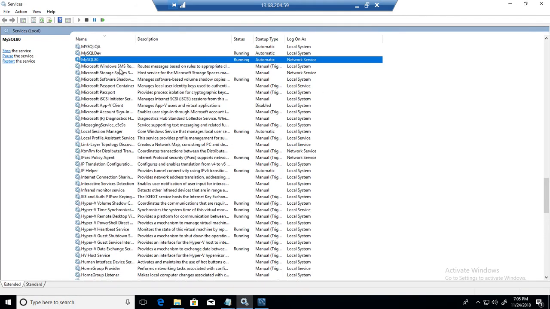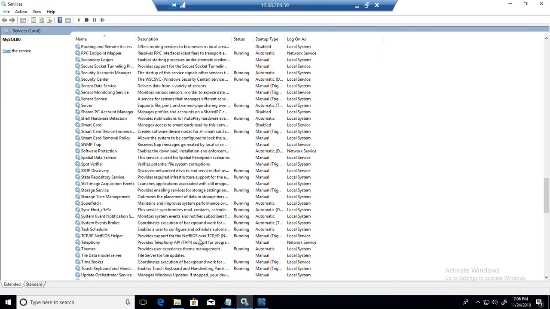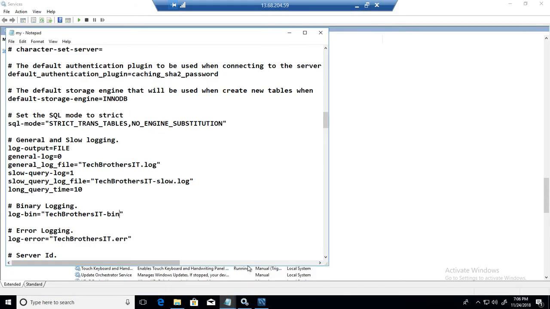To change it, I'm going to go ahead and stop the service first. Okay, the service is stopped. We are in the my.ini file, and here I'm going to call this one tb-binlog-bin. You don't have to have a -bin here. It's your choice if you want. Okay, hit Control S. As I said, you can always change the path of the file as well if you would like to.